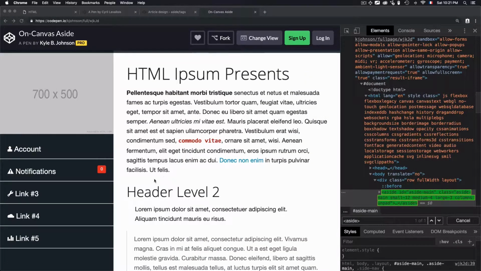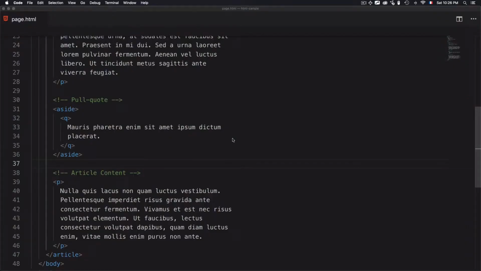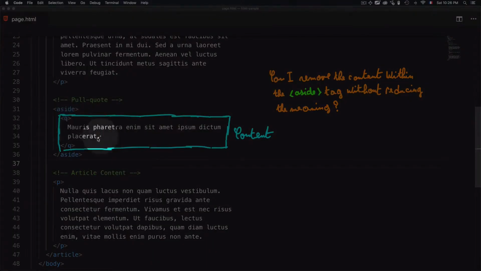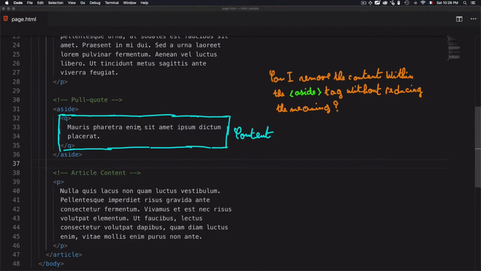You can find out yourself dealing with another situation when you have to wrap a piece of content inside the aside tag. So it depends on the content and also on the context. And there's a question that can help you to decide if you need to use the aside tag or not. And this question is, can I remove the content within the aside tag without reducing the meaning? If the answer is yes, it means that you need to find another tag that is related to the context. But if it is no, just leave the content within the aside tag because it is related to the main content.